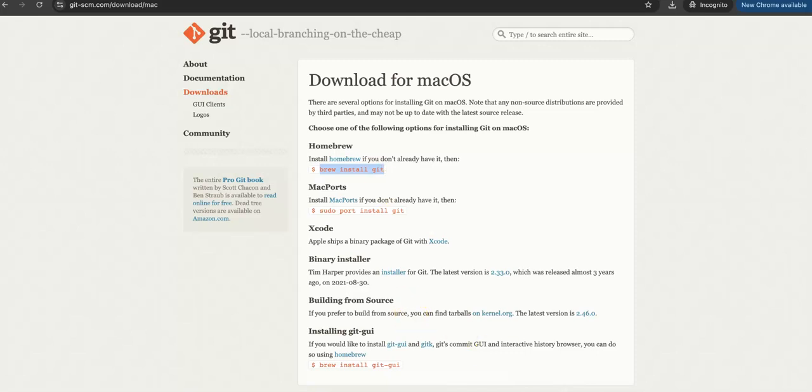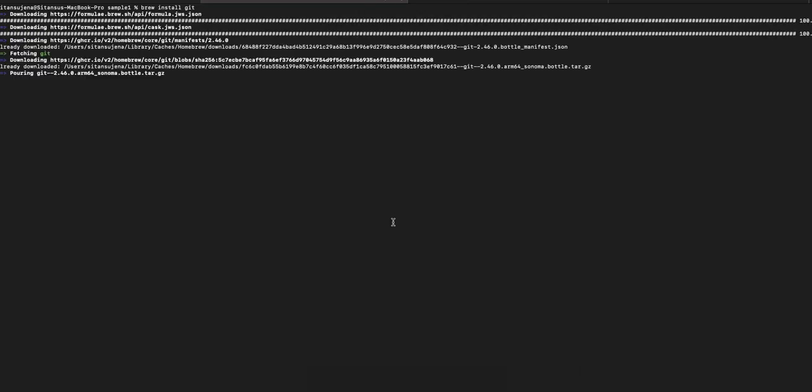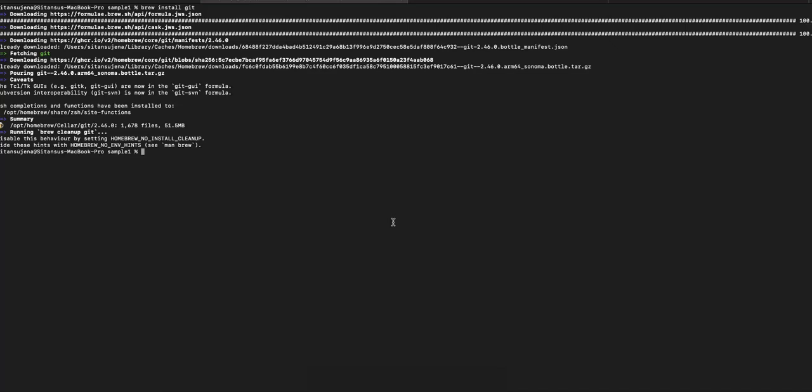So I generally prefer brew. If you want to see how to install brew, if you don't have brew in your MacBook, you can go and check my old video. To install Git using brew, you need to type the command brew install git and it will start installing Git. Now you can see Git is installed.